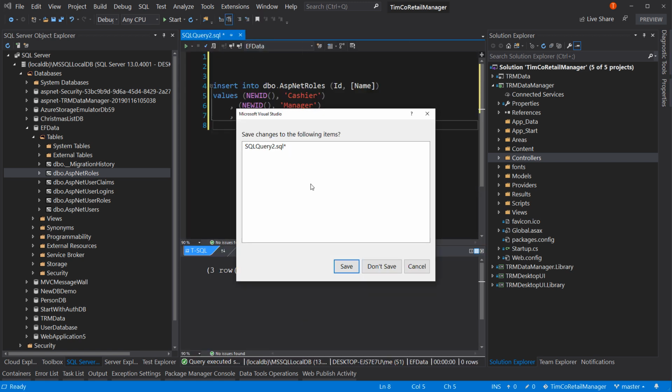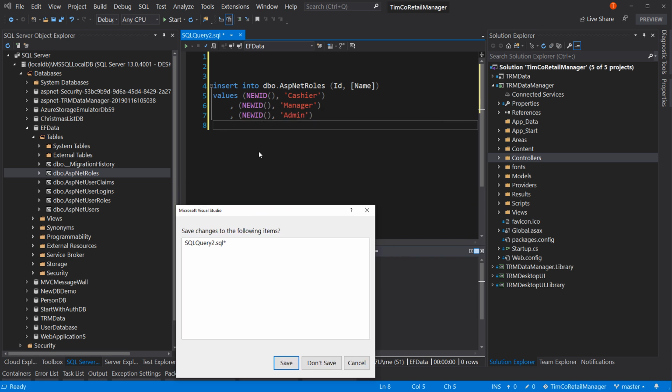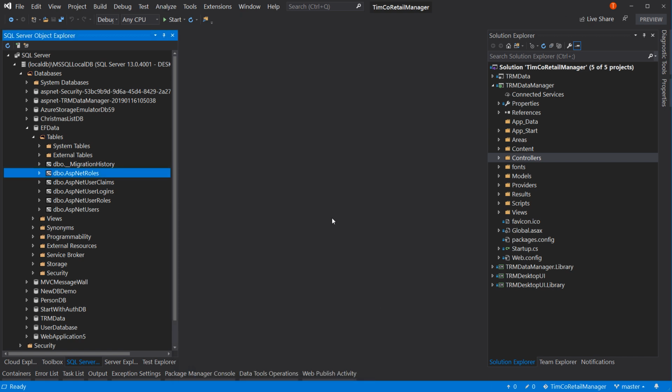Now let's close all this down. I'm not going to save the query, so you might want to screenshot this real quick if you have any questions on how it works. This won't be in the source code that you get.